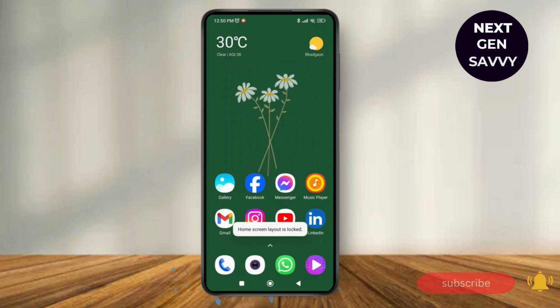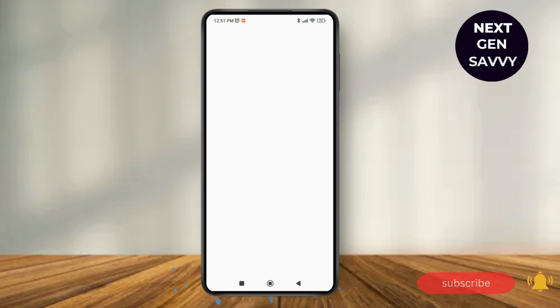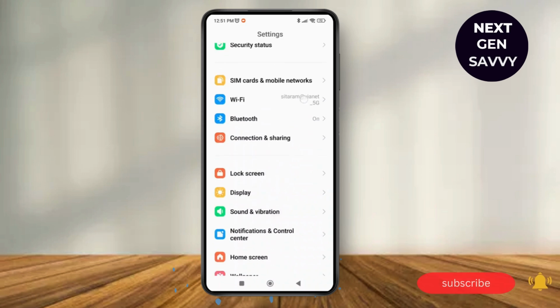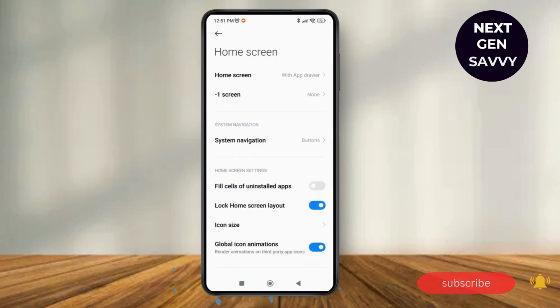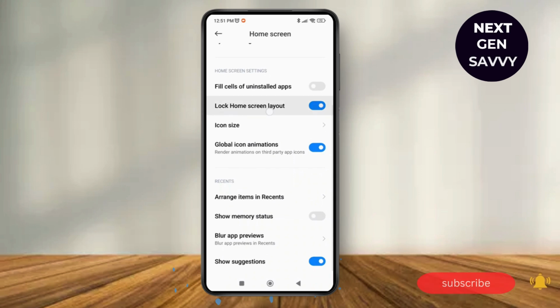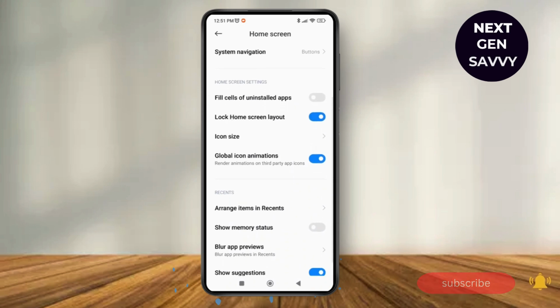So all you have to do is go to the settings of your device, and as you go to the settings, scroll down and then tap on home screen. Now as you go to the home screen, scroll down again, and here you can see the option of lock home screen layout. Right now it's toggled on, which has led the apps on the home screen to not move or just be stagnant.